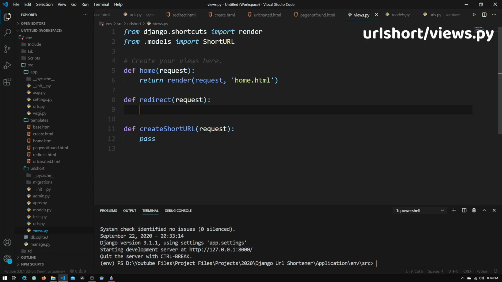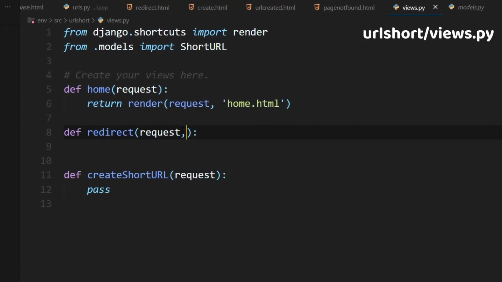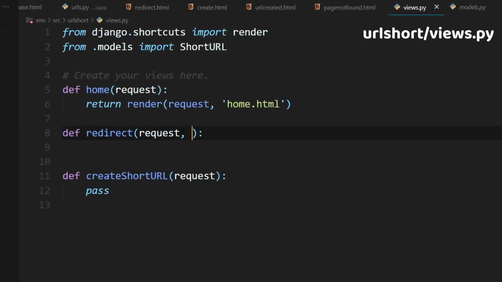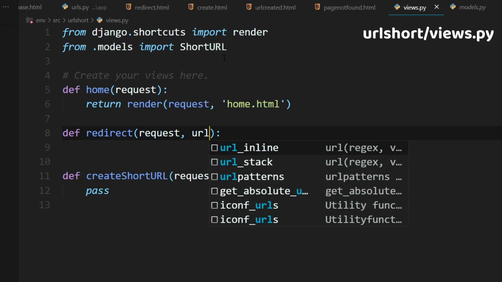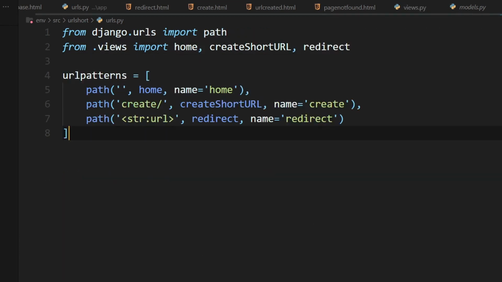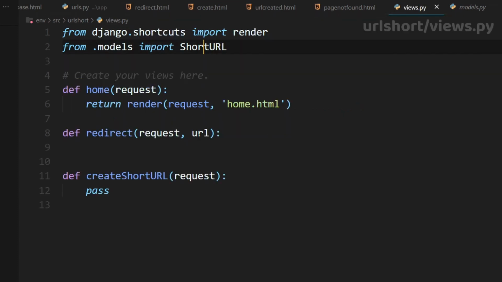So to do that, first we will need to actually add another parameter to this function and call that url. And the reason why we're calling that url is because inside urls.py, you see that we've named our string url, and that'll be passed into redirect. So now when we go back into views, that's why we're having url as a parameter here.